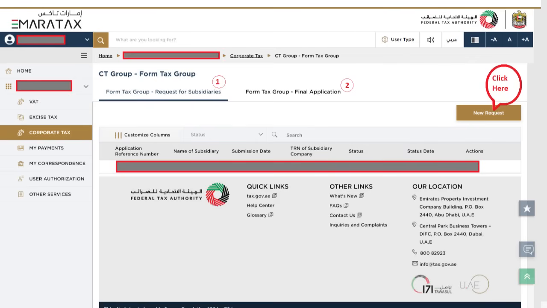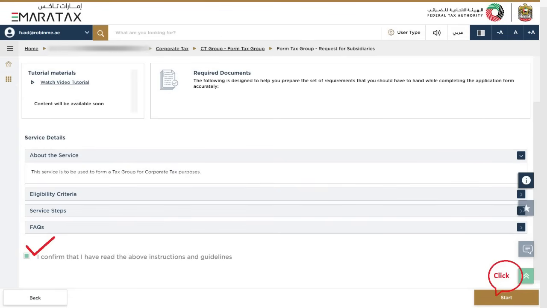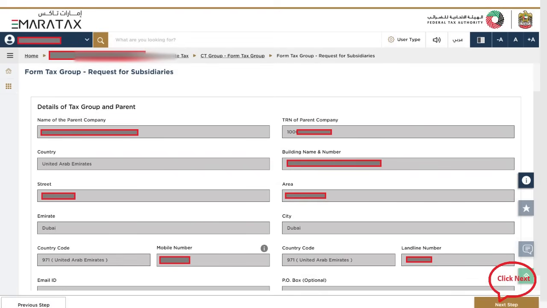As I said before, first we have to file the initial application to subsidiaries, and then subsidiaries will have to approve the request of the parent, and once the subsidiary approves, the final application should be made by the parent to FTA. So now in form tax group request for subsidiaries, click on new request. Now you will enter the application, click on I confirm and click on start. Now details of the parent company will be auto populated in the application. You won't be able to change anything here. If you want to change something, you will have to do an amendment application. Okay, now click on next step.